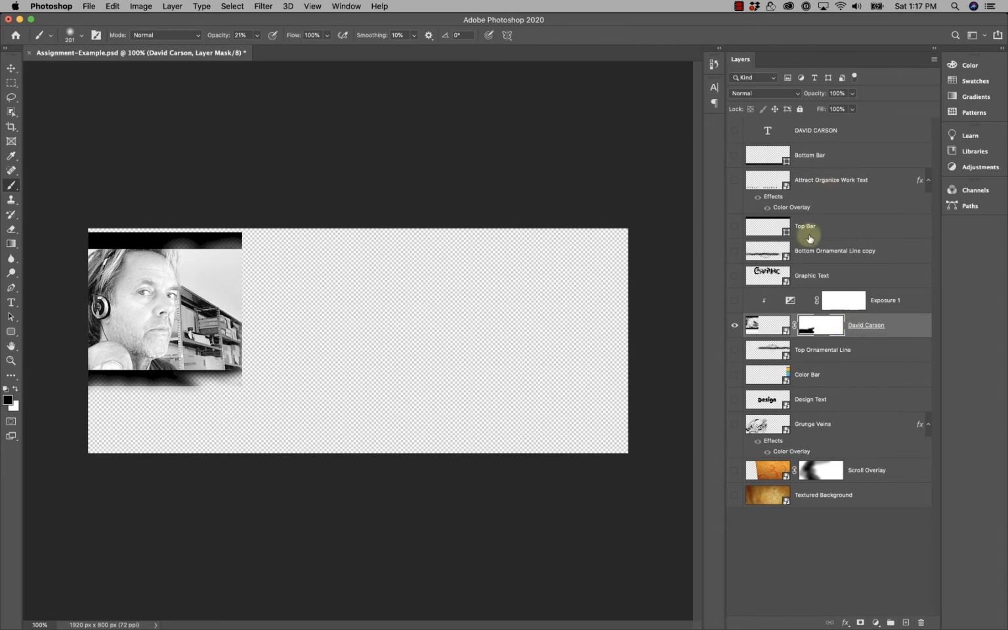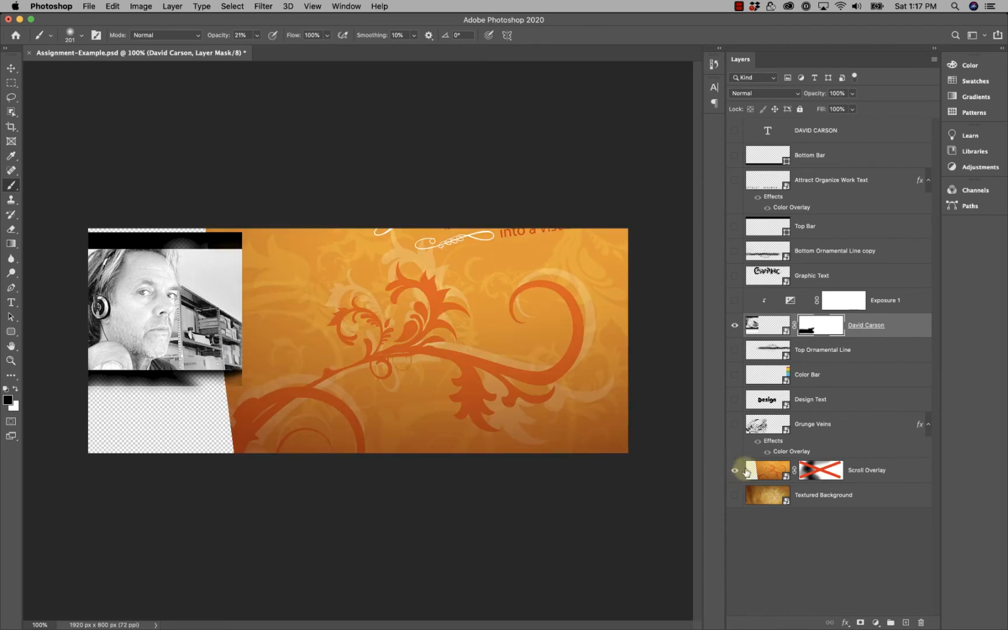Sometimes when deconstructing this file, it's helpful to click, holding the Shift key down, on the layer mask to show what is happening, what the layer mask is doing. So that's another little key command to help you deconstruct this file.